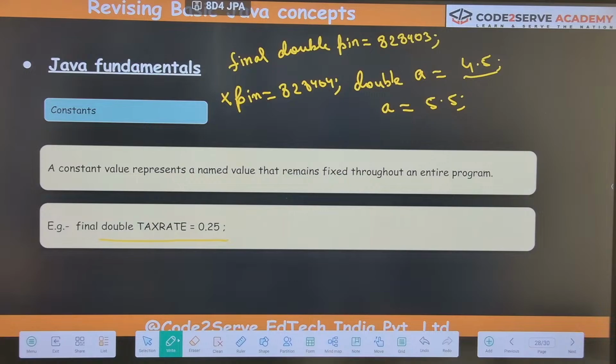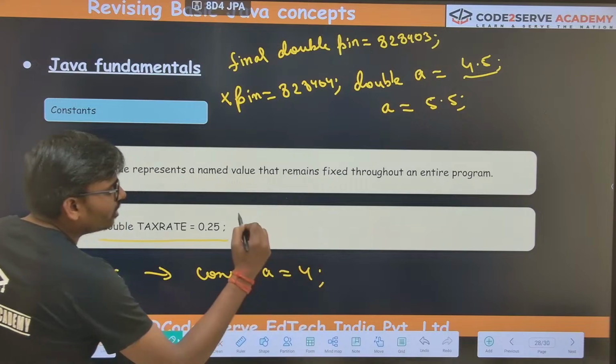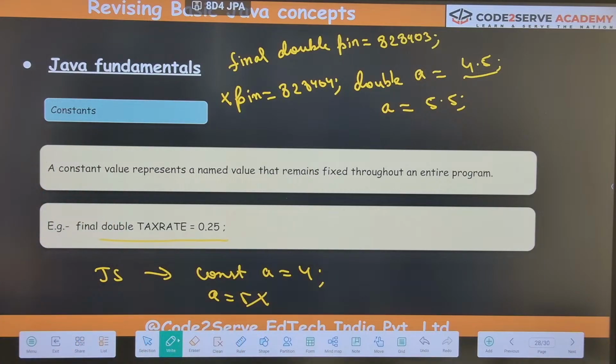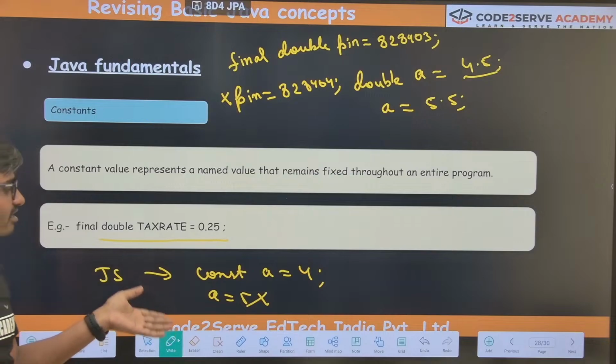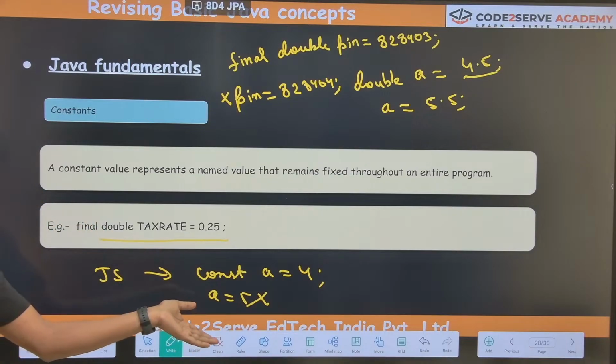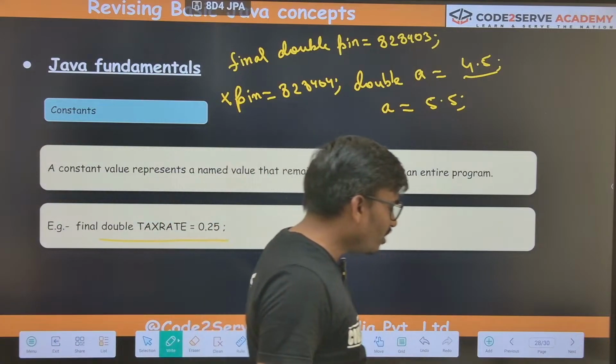If I talk about any other programming language like JavaScript, we use the const keyword: const a is equals to 4. Now later on, if you write a is equals to 5, this will give an error. So you should also know how we write it in other programming languages. Here we write it with final. Others have a different way to declare a constant. Okay, now let's move forward.